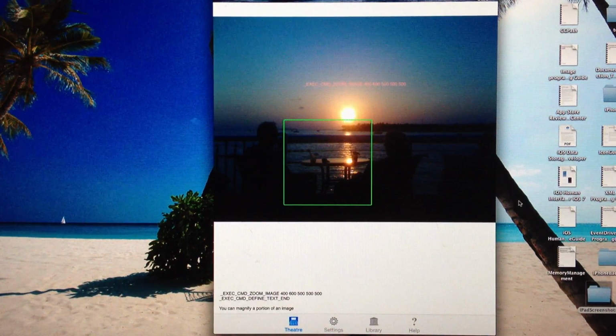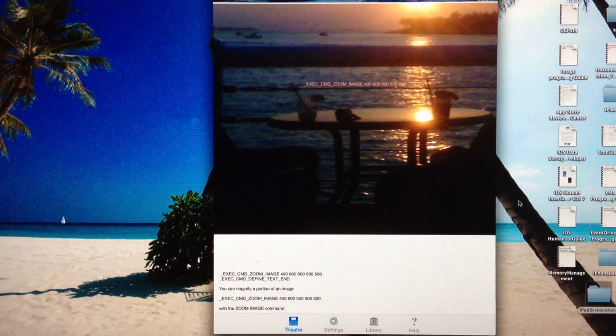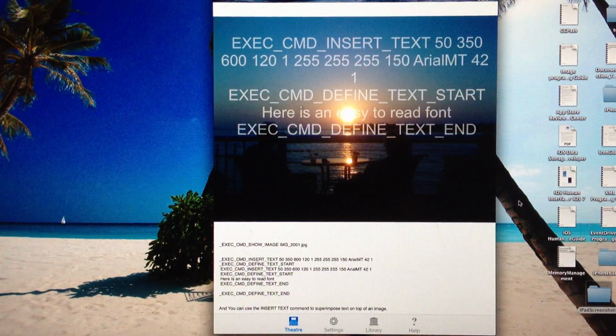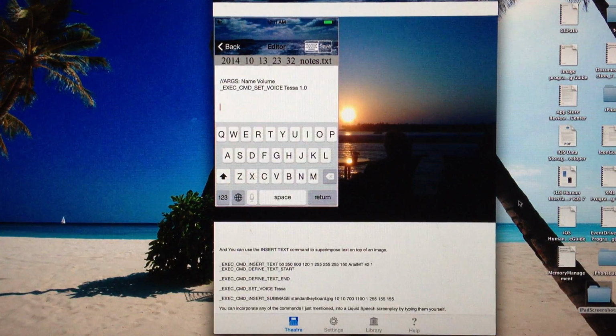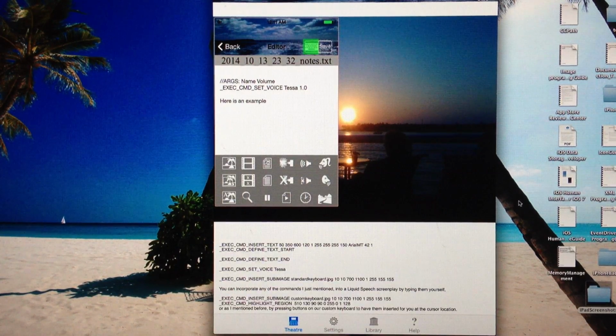You can magnify a portion of an image with the zoom image command, and you can use the insert text command to superimpose text on top of an image. You can incorporate any of the commands I just mentioned into a LiquidSpeech screenplay by typing them yourself, or as I mentioned before, by pressing buttons on our custom keyboard to have them inserted for you at the cursor location.